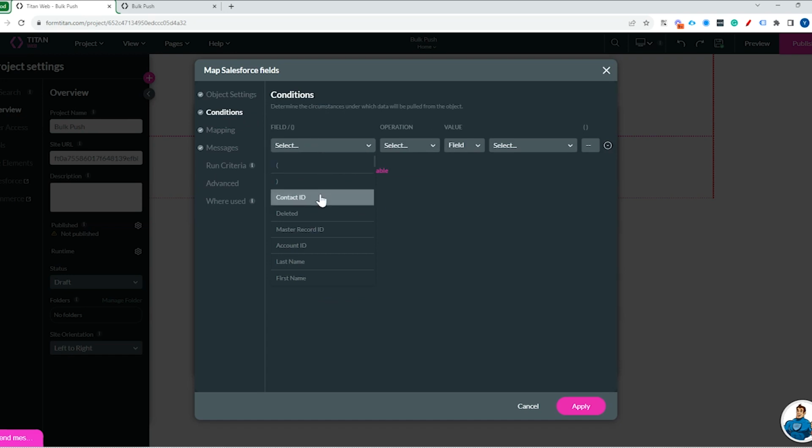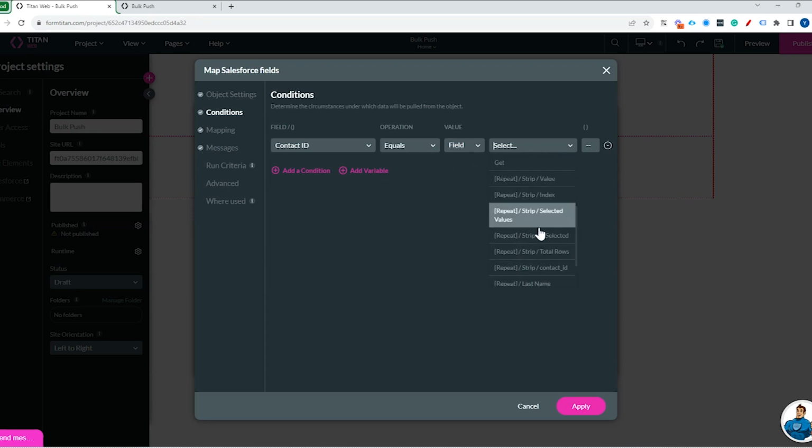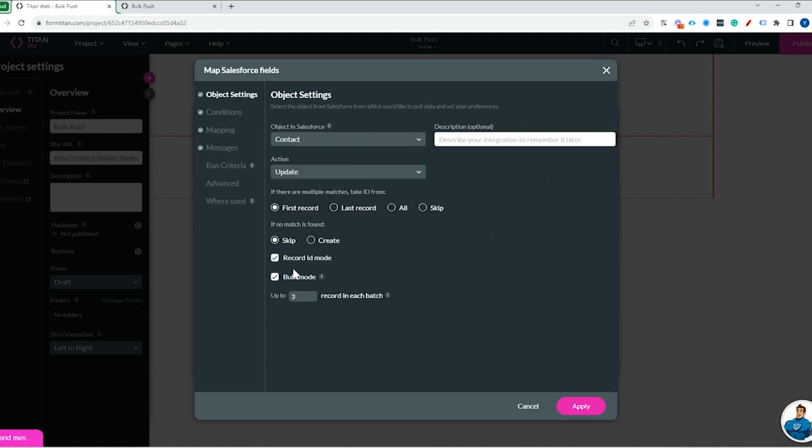I'll show you, I've already set it up, but I'll show you how I set it up. Basically, I'm going to update these contacts based on the contact ID that is sitting in my repeat strip variable called contact ID. I'll show you this variable in a moment. And this is really the only way that this update will work. Otherwise, if I had a more complex condition, this wouldn't work. It needs to be exactly just matching a record ID. Otherwise, bulk mode will not work. So if you want to do bulk for update, remember, you need to have a condition that is simply record ID equals the ID in Salesforce.